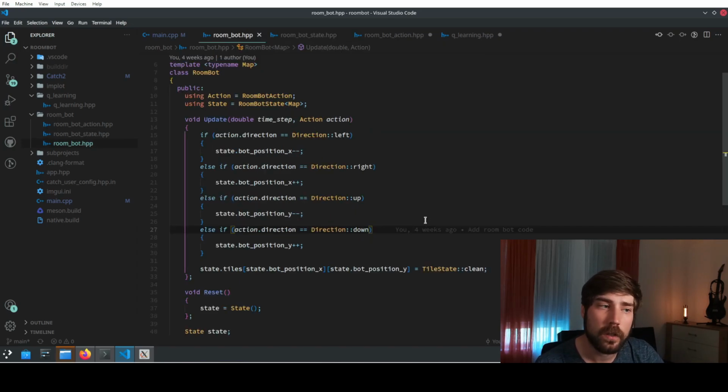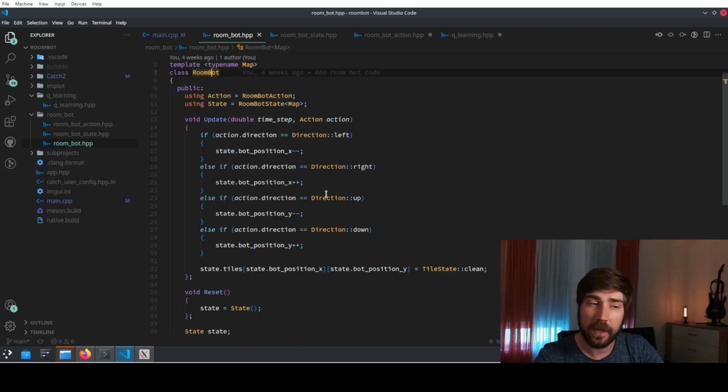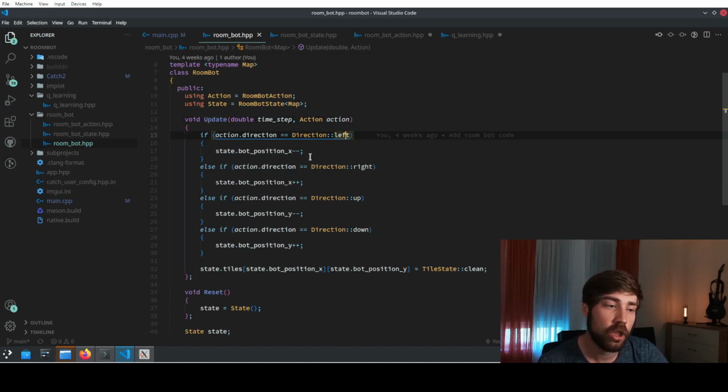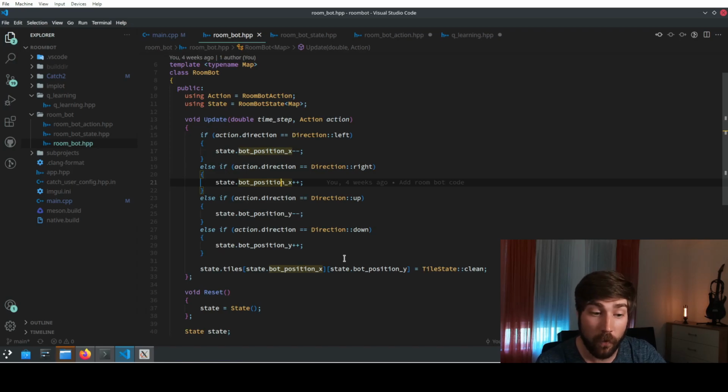Now putting this all together in the complete system, Roombot, which has the states and the actions, and it also has an update function which allows us, given a certain state and given a certain action, to determine what will be the next state. So we see that if we have the direction left as an action, then we decrement the x position. If we have right, we increment the x position, and so on and so forth.